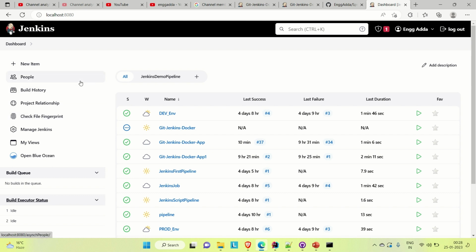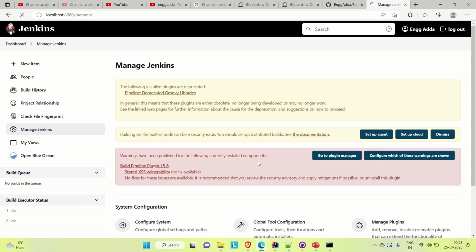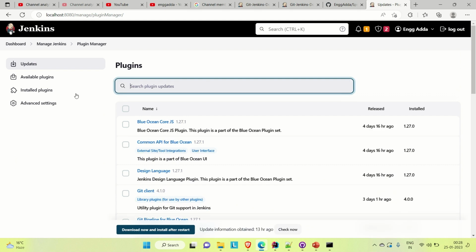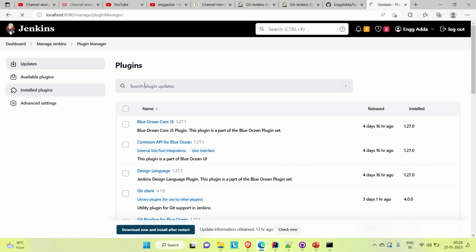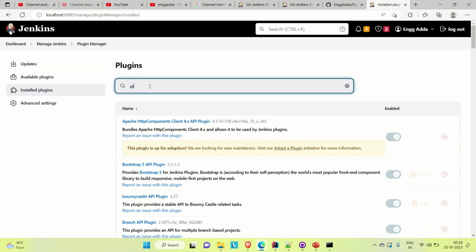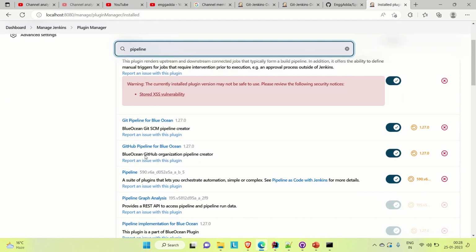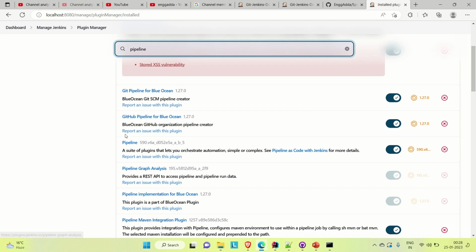If you're going to create a pipeline, you need to install the pipeline plugin first. How can you install it? You can go to Manage Jenkins, and then go to Manage Plugins. Because I have already installed it, it will be there in the installed tab. Let me show you the plugin name. So it is pipeline. You can see this is the pipeline plugin.